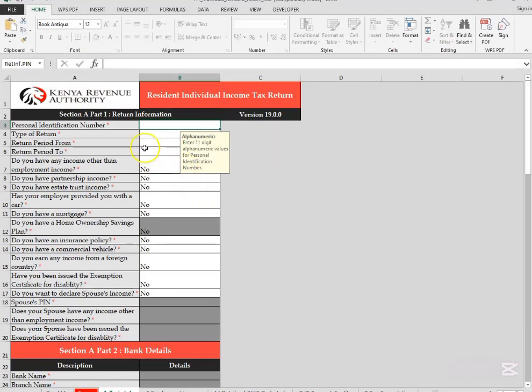So this is my Excel sheet. The first step, you enter your KRA PIN. My KRA PIN is A0129011113Y. Next, you have the type of return. You select the arrow at the end of it, and we select original, because these are the past returns we are making.